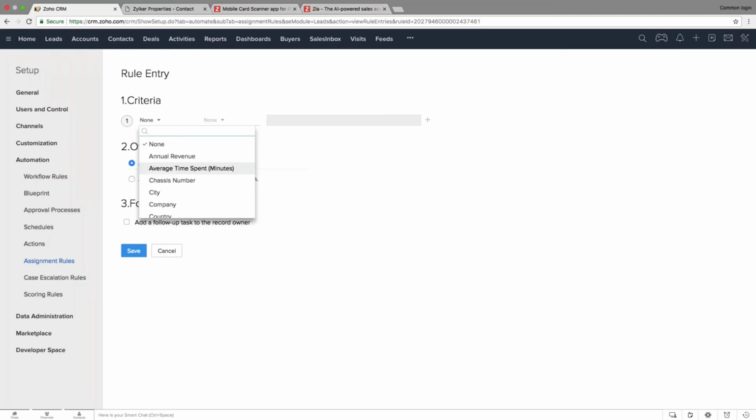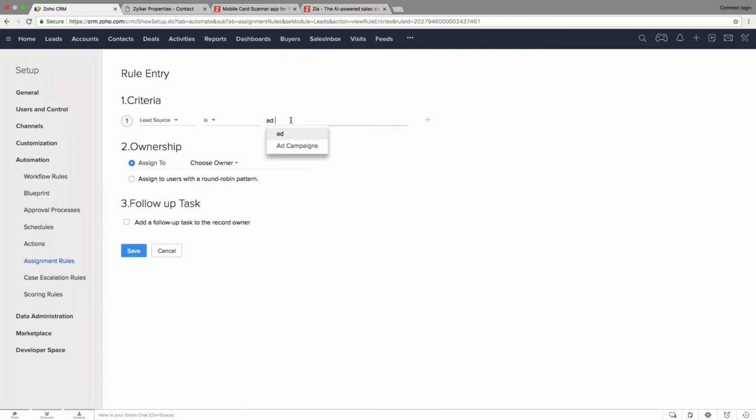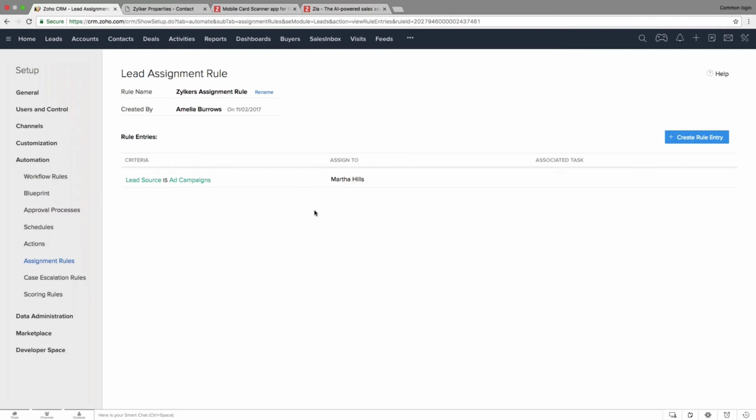for example, let's say in my business, I am going to say if the lead source that comes in is ad campaigns, then I want this to go to a specific person. In my case, it's going to be Martha. If I hit save, from now onwards, every lead that comes in with the lead source ad campaign will basically be assigned to Martha. So I don't have to go ahead and manually reassign the lead.